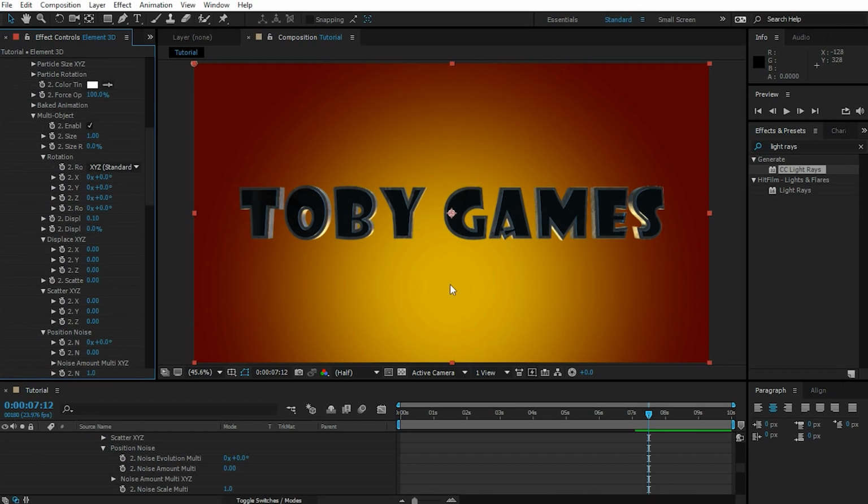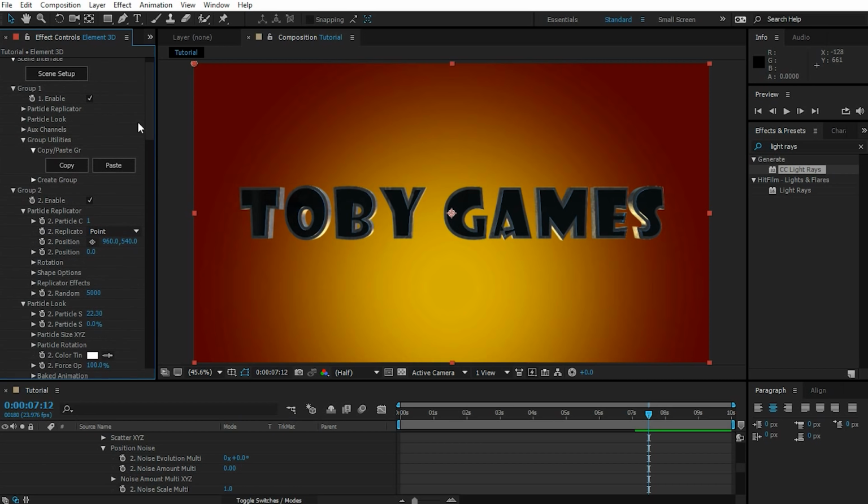Go into group 2, expand group utilities, copy and paste, and let's paste this into group 2. Bam! It looks like the second group has disappeared, but it hasn't actually. The second one is just perfectly aligned with the first group, and so it looks like one title. If you go into group 2 and move the particle replicator around, you can see the second copy of the title appearing. Let's undo that so they're perfectly aligned again.